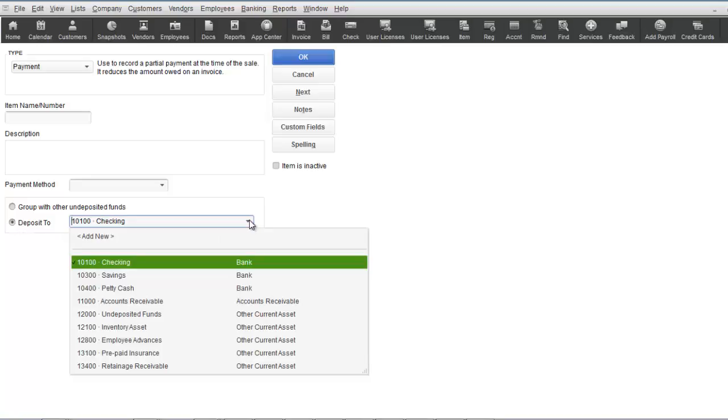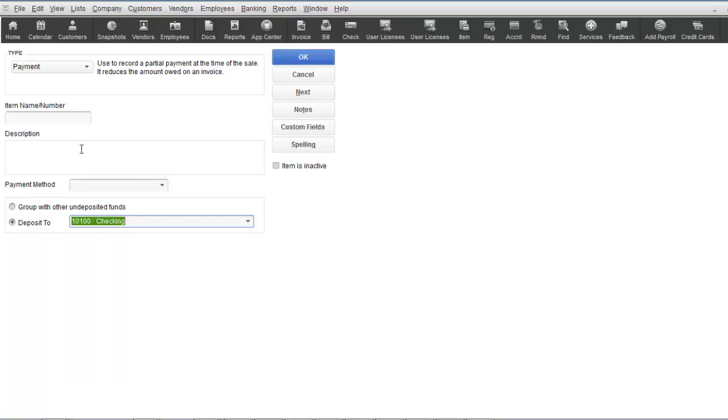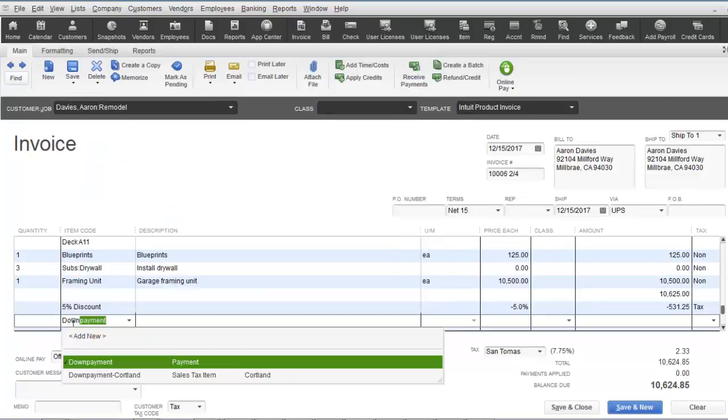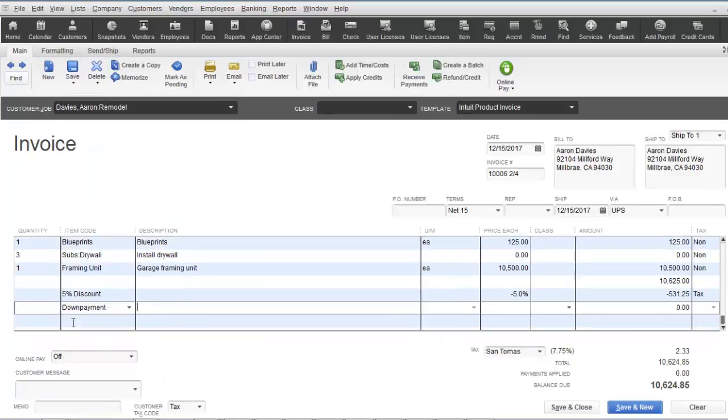So why don't we create a payment item and simply call it down payment and leave the group with other undeposited funds choice selected. Now let's go to our invoice and enter this payment item in the invoice. I'm going to put in about half the amount of the current invoice as a down payment. And notice, even though I enter the amount as a positive amount, QuickBooks automatically makes it negative since it is a payment that reduces what is owed to me.